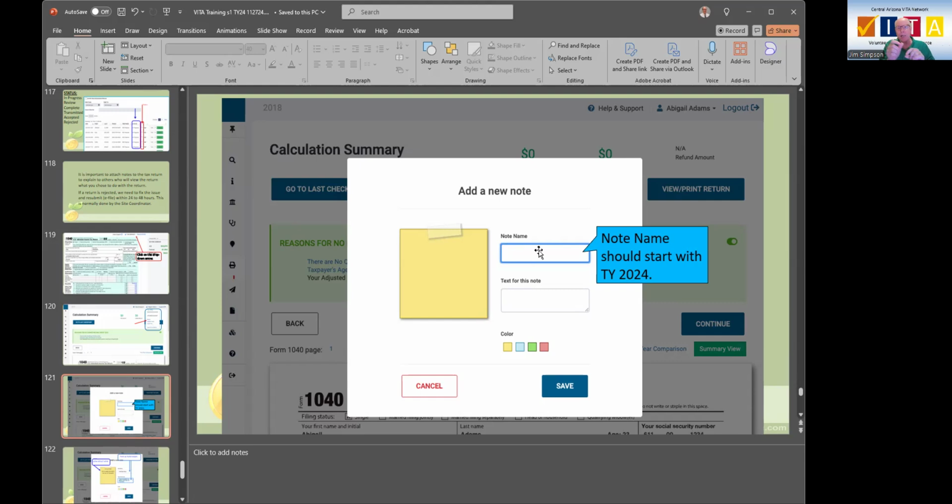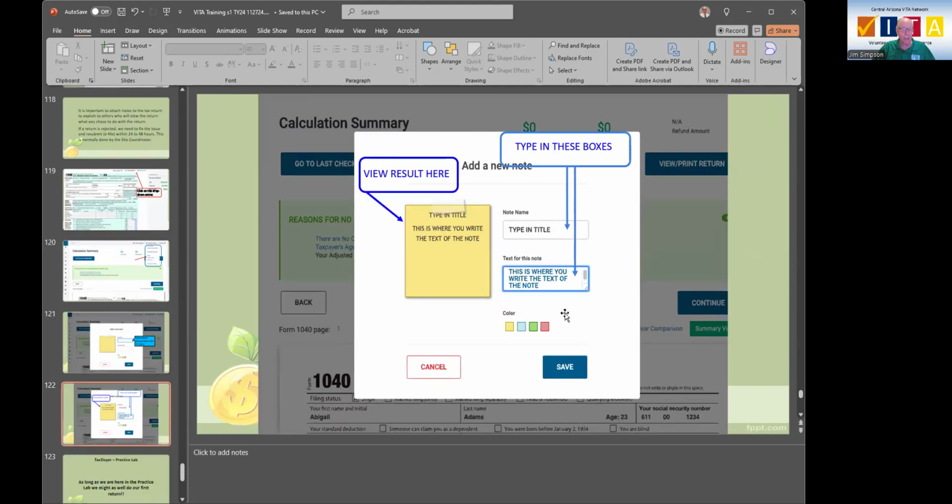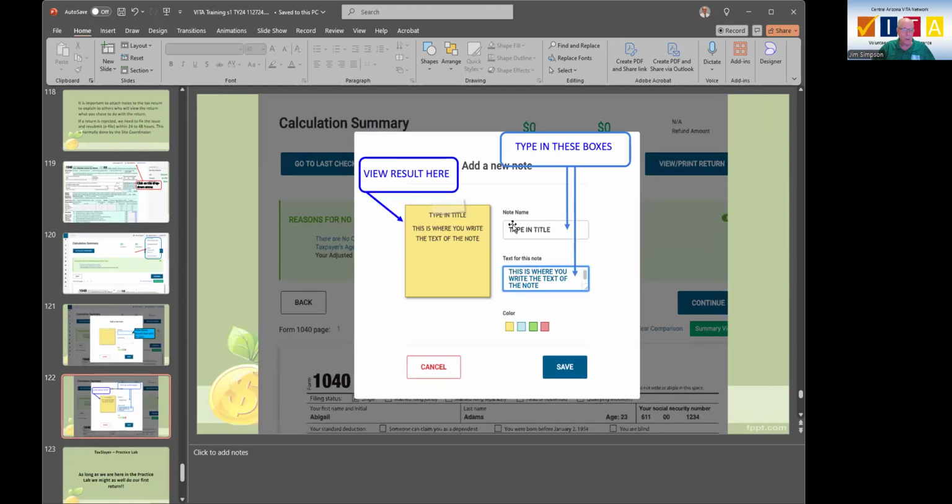Then you might put dash missing information, or dash need signature, or dash whatever you want to put in there. And then you can put in the text for the note down here. So here's what it would look like. You would type in the title, and then you would type in the text, and then you would save the note. And it kind of shows you what it looks like right here.